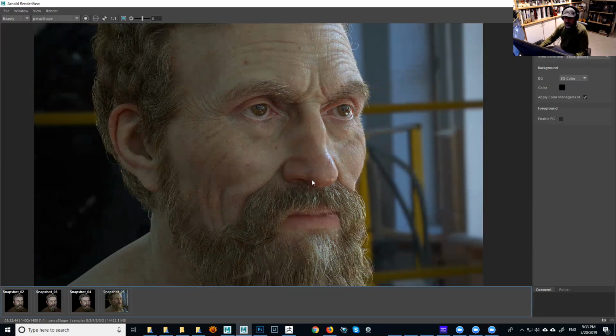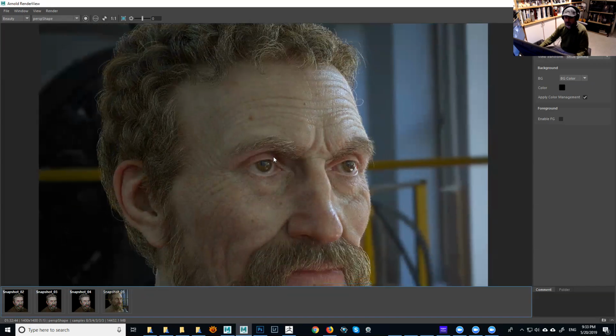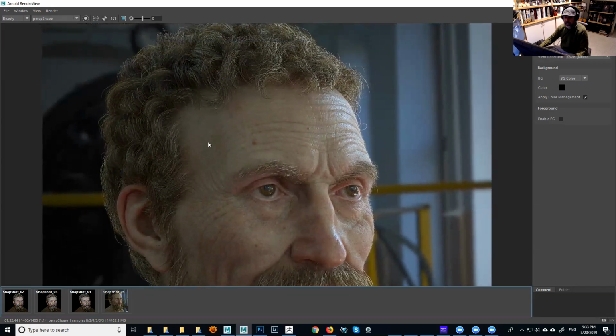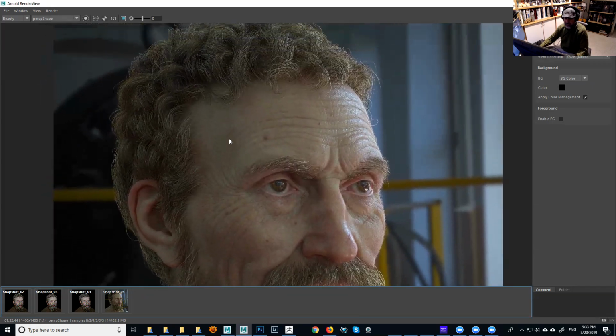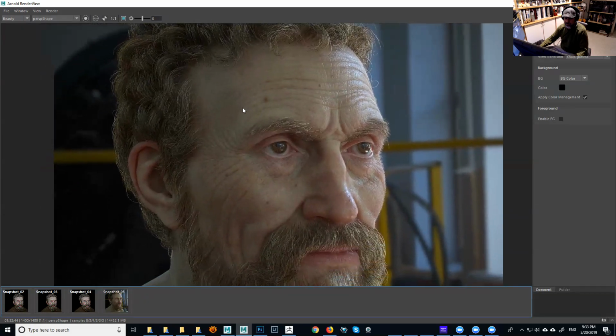So yeah, this guy here, I'm just showing you very fast, the curly hair is a nightmare to work with, because even with the guidelines, it's always a pain.